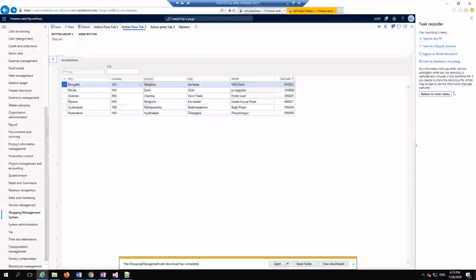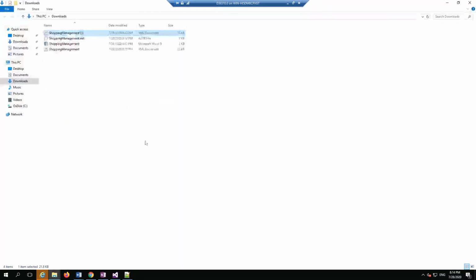We call it developer recording. So this will generate an XML file for us. Okay, now let me save this. Open folder. Now you can see this is the developer task recording. This can be used to create the test cases.